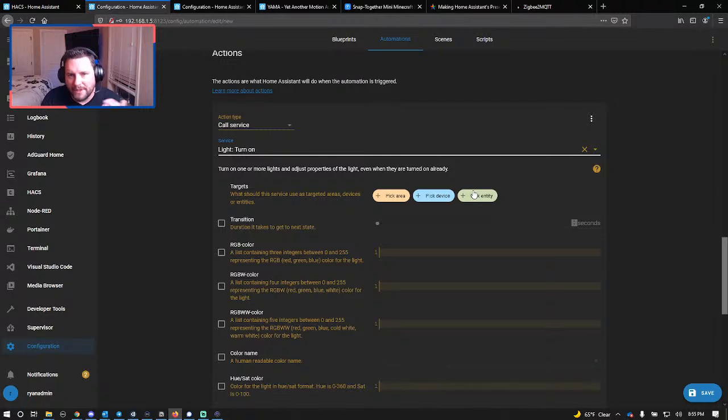Now I can select multiple entities. I can do transition times. I can do a color, if it happens to be a light that can change colors. You get a lot more options if you do the call service, but it's a little bit more complicated.